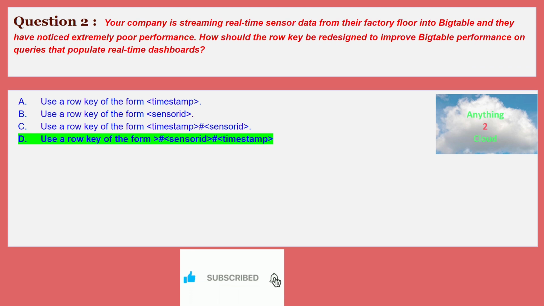This one we should avoid because we cannot start with the timestamp, or have the timestamp alone in the row key. So we can eliminate option A. The second option is to use the row key of the form sensor ID. Since it's a numeric ID, we should eliminate this also.